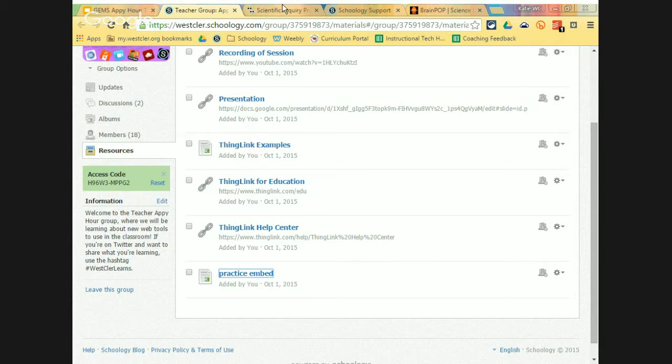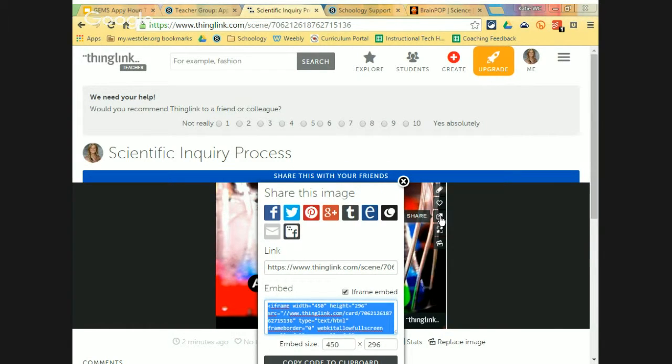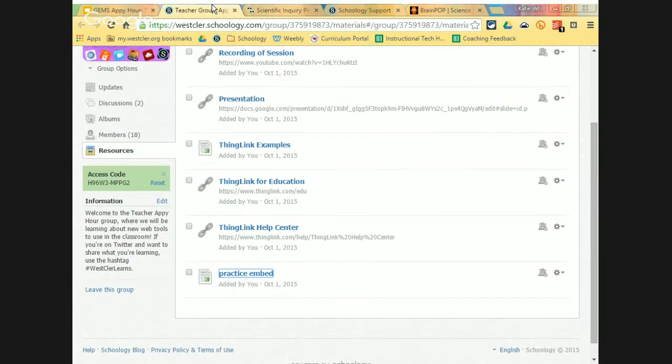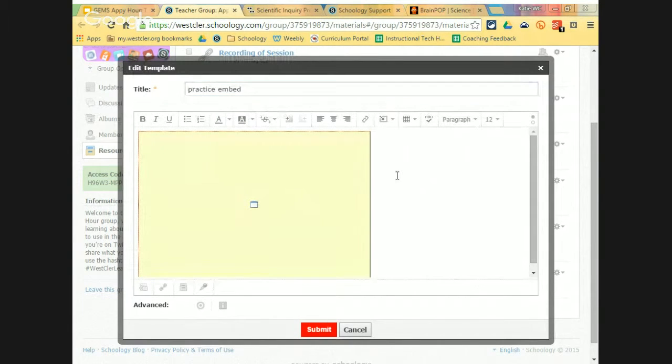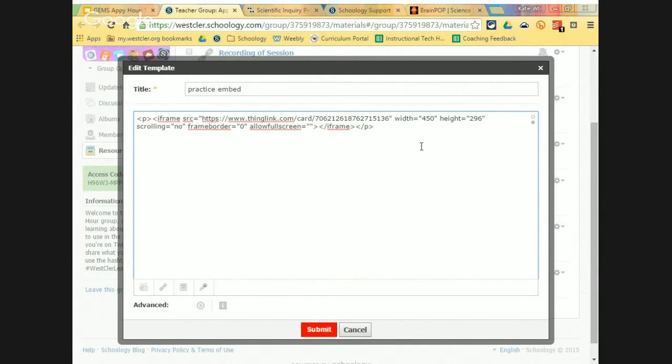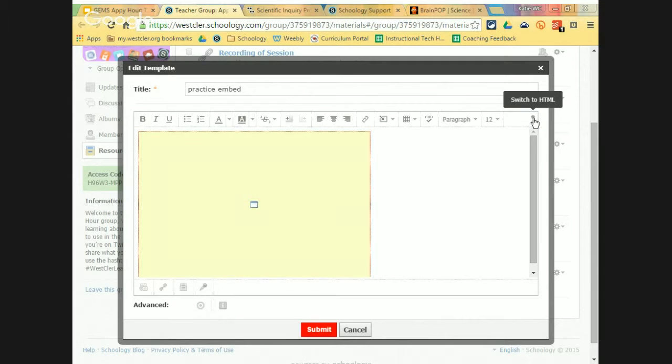So real quick, just to show you how to embed: you click the share, select iframe embed, copy the code, create a new page or edit your existing Schoology page. In the top right, those two little circles, you want to click to switch to HTML, paste the code, and then hit submit. And if you want to add text to the page too, so it's not just the ThingLink, you can click those two circles again, and it'll say switch to visual, and then you'll be able to switch back. You'll just have that yellow box where your ThingLink will appear on the page. So just so you know.